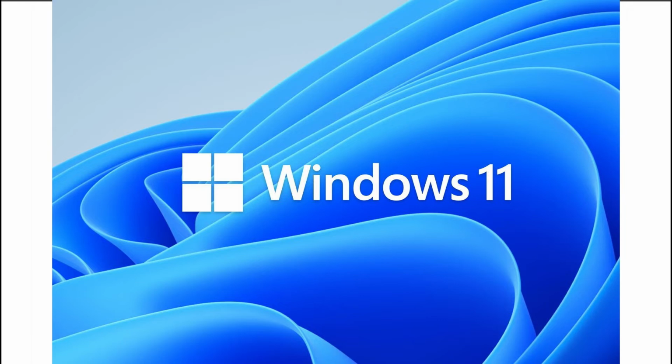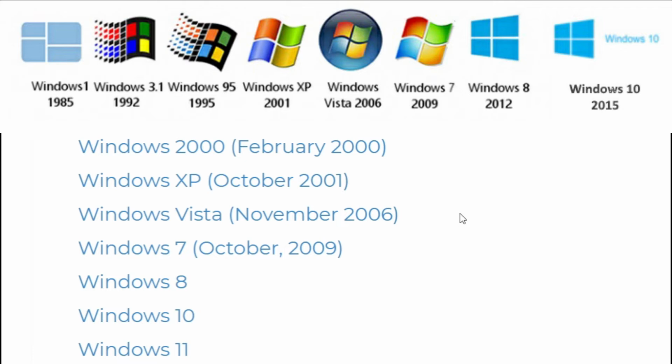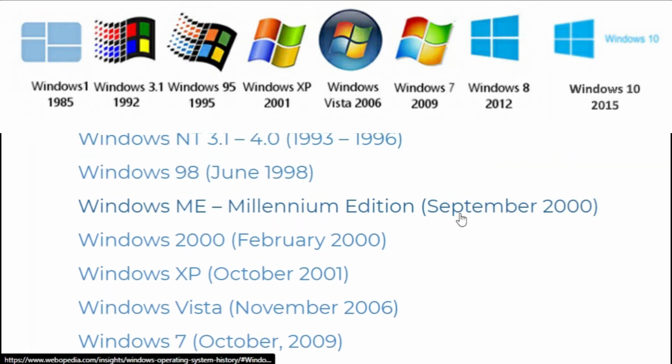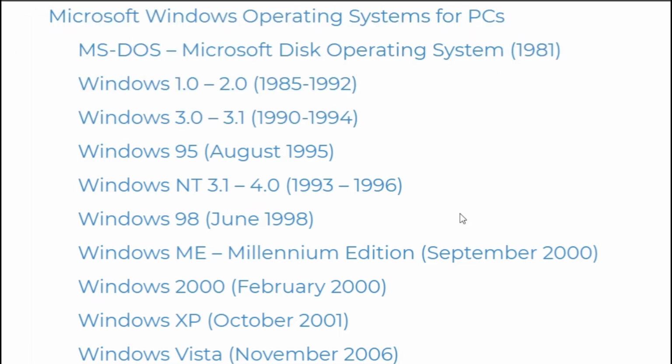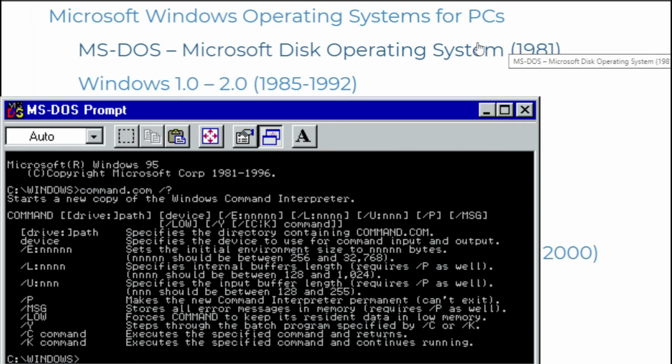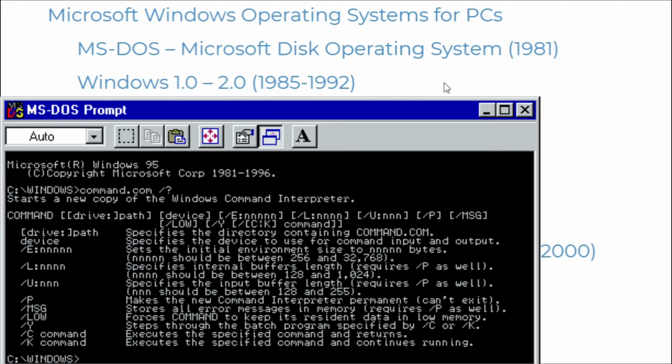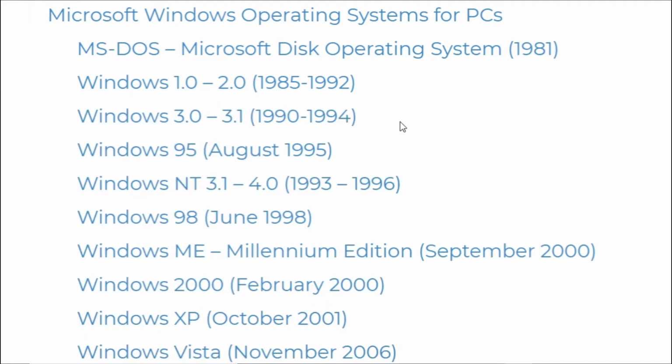In Microsoft Windows, we have Windows 11, which is the latest one. We also have Windows 10, Windows 8, Windows 7. Now the other older versions are Windows Vista, Windows XP, Windows 2000, Windows ME. We also have Windows 98, Windows NT, Windows 95, Windows 3.0, Windows 1.0 up to the oldest version, which is MS-DOS. And MS-DOS means Microsoft Disk Operating System, and this one was released back in 1981.